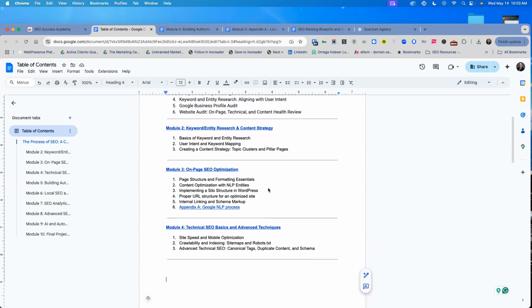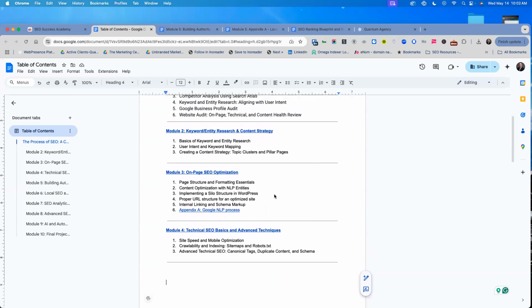In module three, we went through on-page SEO. So we went into kind of a deep dive into a WordPress website. We went into page structure. I showed my blueprint, or site structure blueprint, that we implement into a silo structure in a WordPress site. We talked about proper URL structure, internal linking structures, schema markup, things like that.